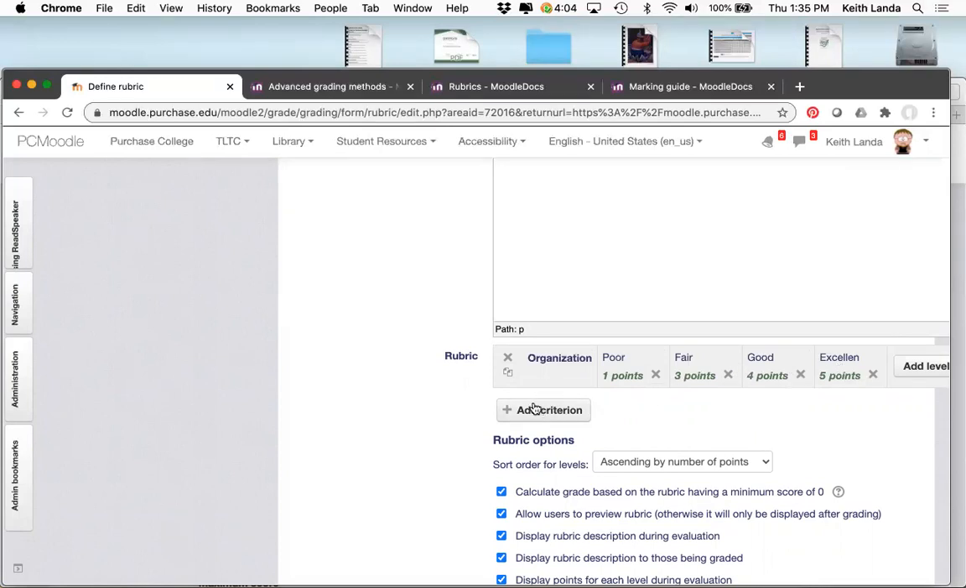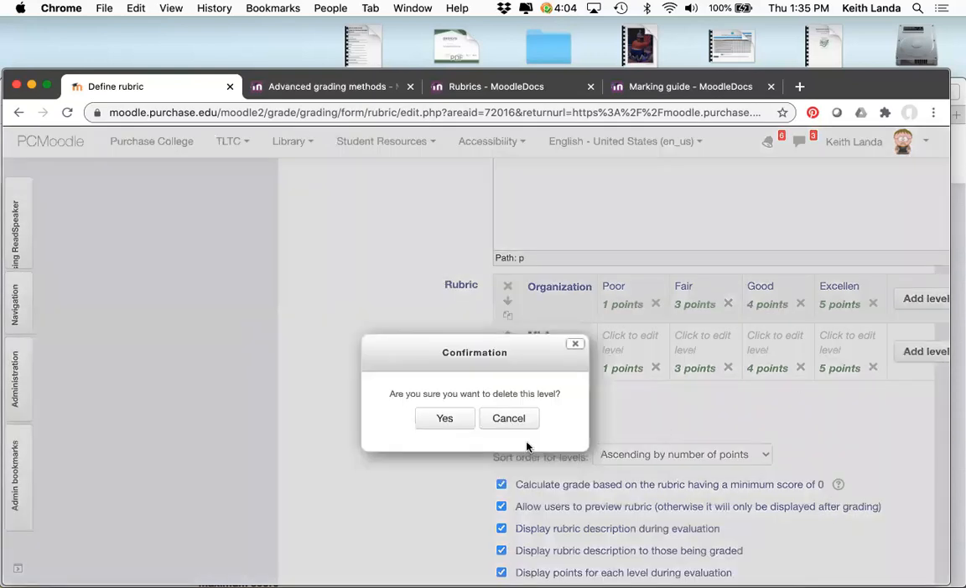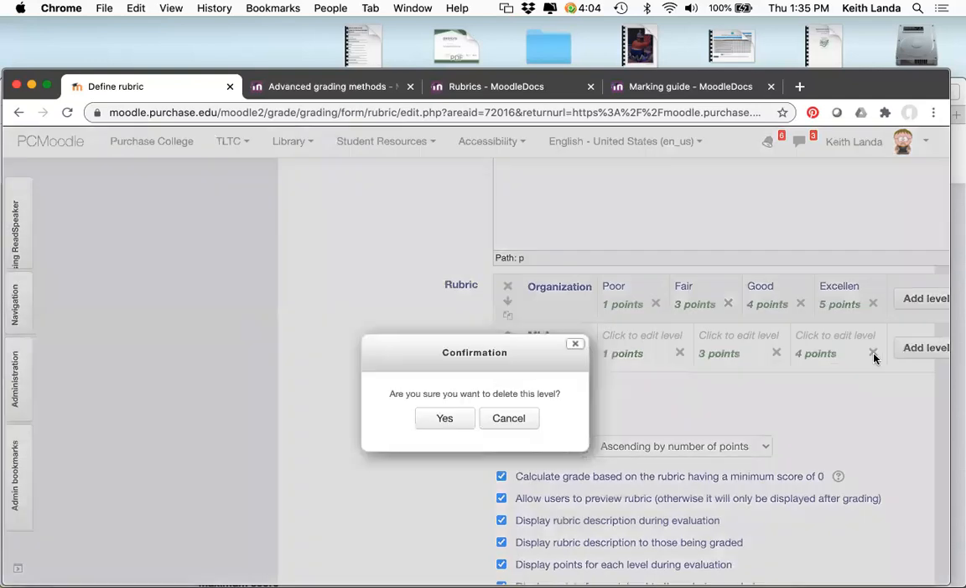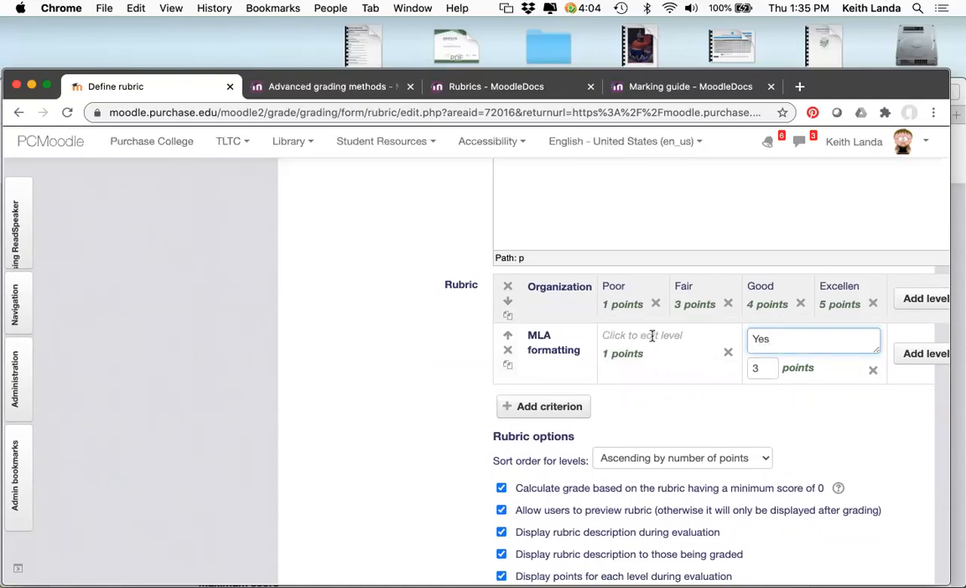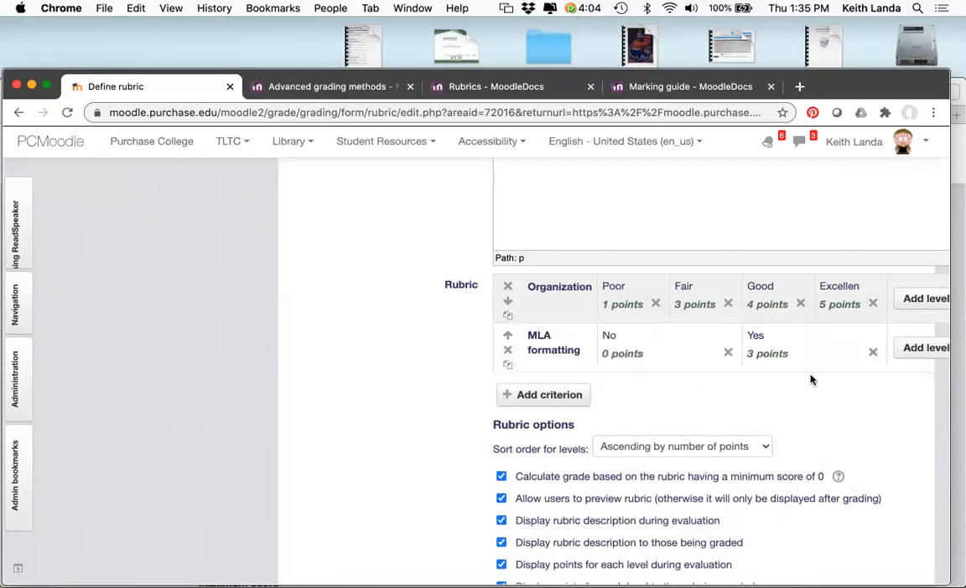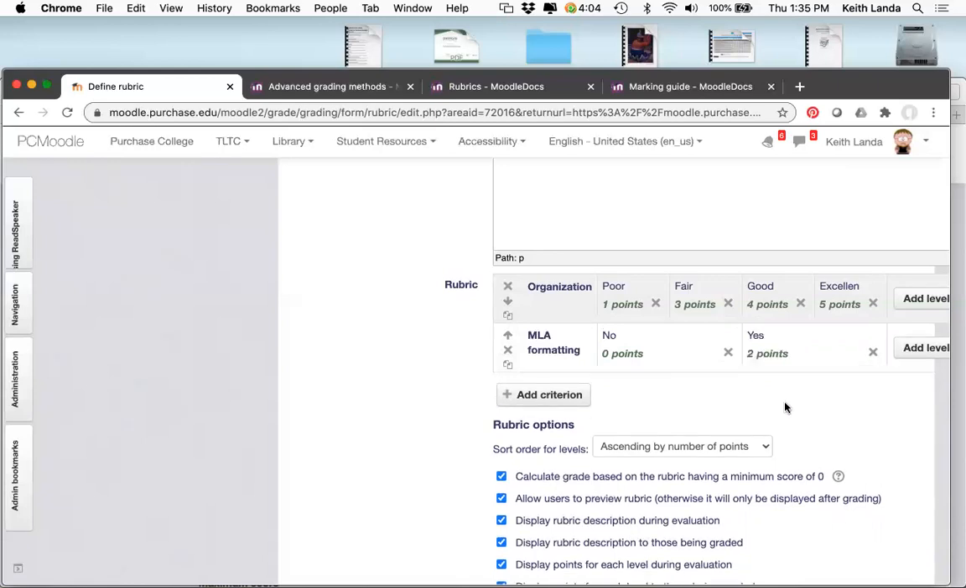I could add another criterion, just say MLA formatting. Really don't need 5 levels of that, or 4 levels of that. So I can delete levels. Maybe I want just yes and no. And I give no 0 points, and I'll give yes 2 points. So a couple of things I want to point out here.